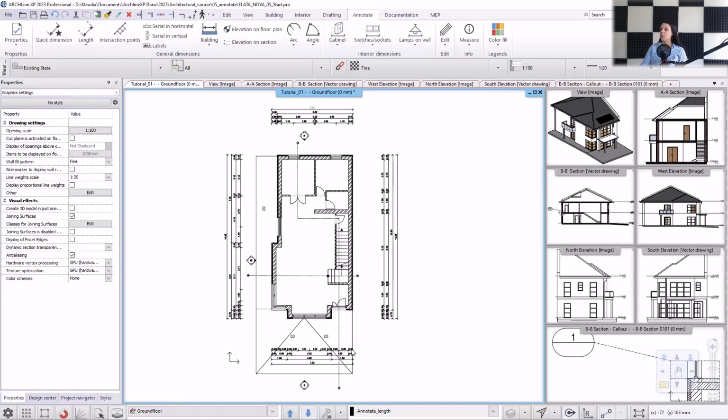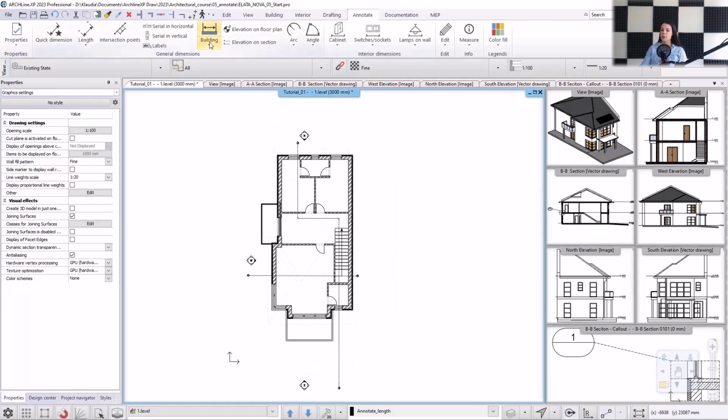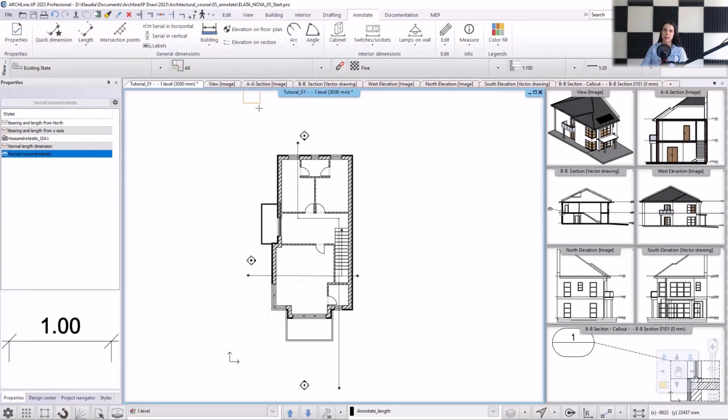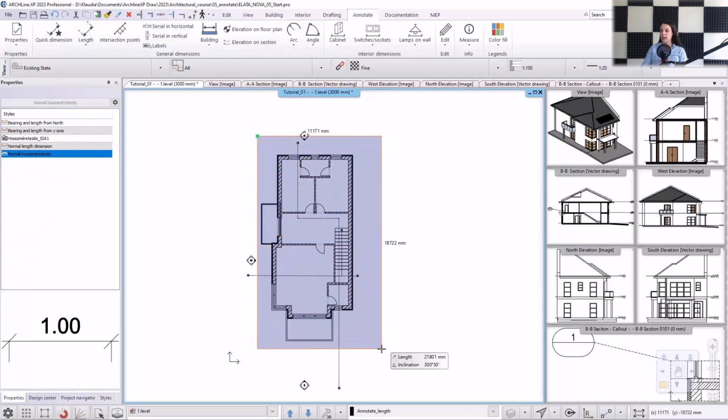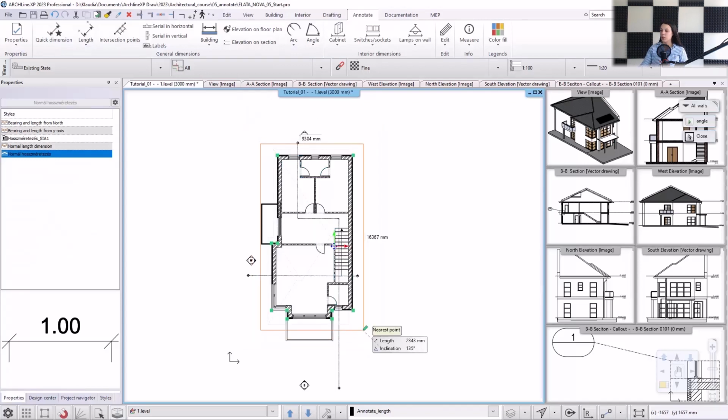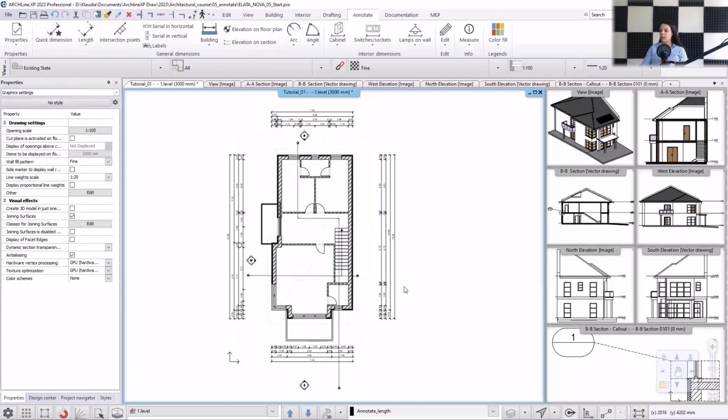Let's move to the first level, and do the same. Again, I'll choose Annotate, Building, All Walls command. Since the style we created is already selected, I can proceed with placing the dimensions. I select the floor plan, accept with Enter, then in the next click, I'll specify where I want to place these dimension lines. Done. Next, I'll dimension the openings.